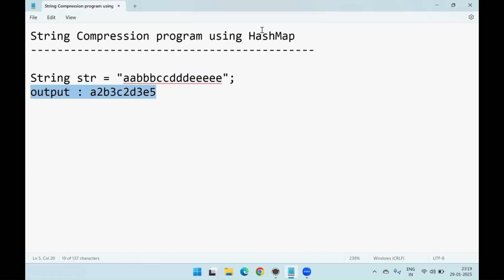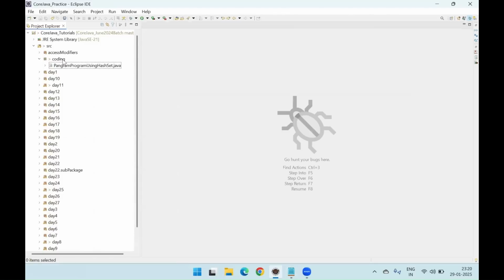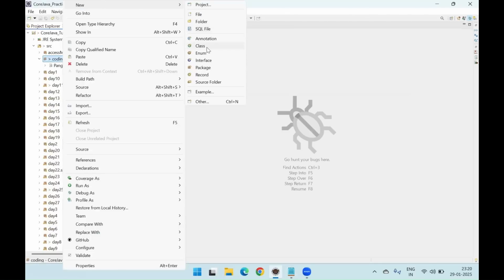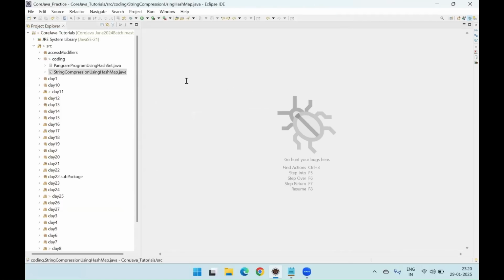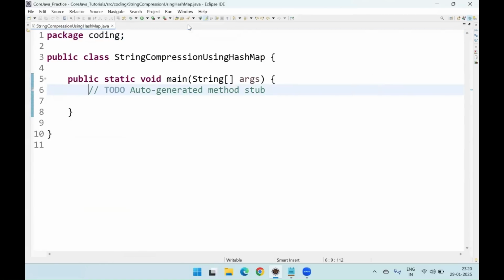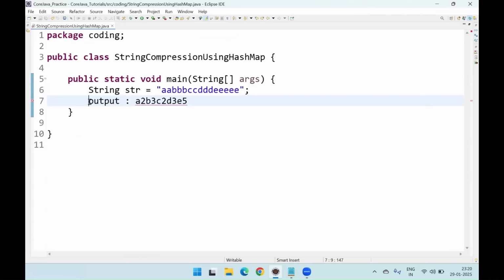So using the HashMap, we need to build a logic in order to solve this problem. Let's try to write a program for this. Let's go to Eclipse and create a new class, StringCompressionUsingHashMap. Select the main method, click on finish. So this is our input and this is the output. The output I am commenting out.